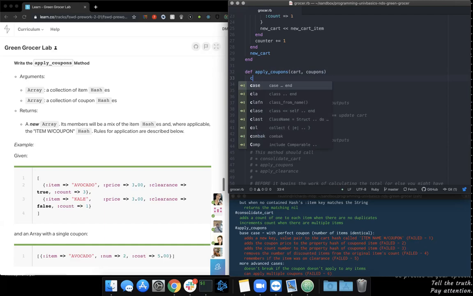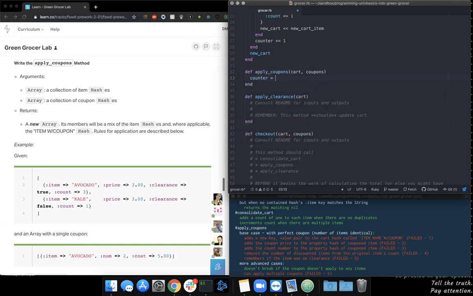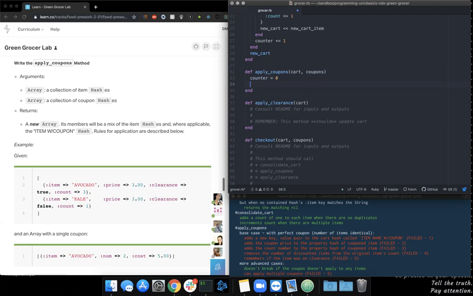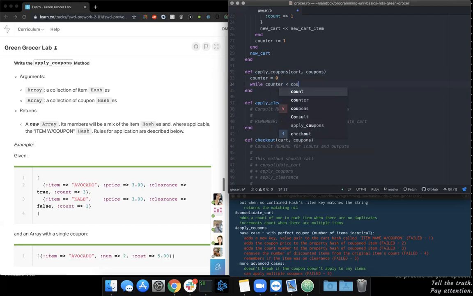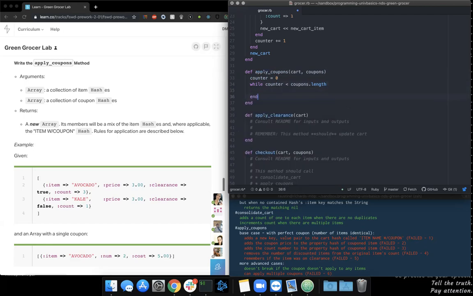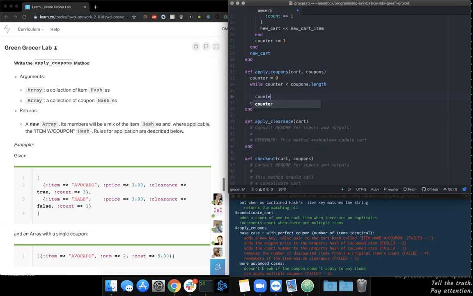Okay, so we're going to go ahead and set up our while loop again. A counter set to 0, and while that counter is less than, like I said, our coupons dot length, we're going to loop through our coupons. And just before we end our while loop, we always want to increase that counter by 1. Okay. So we're going to go ahead and start there.